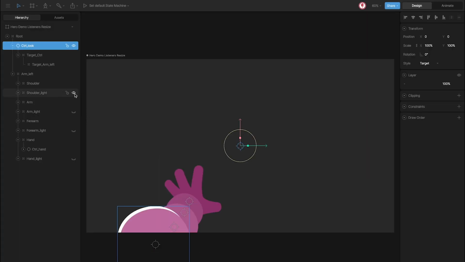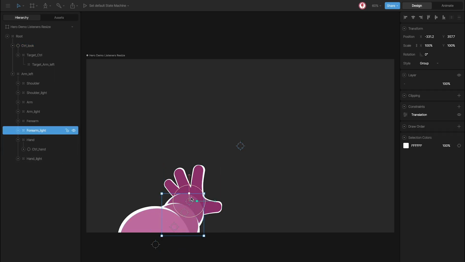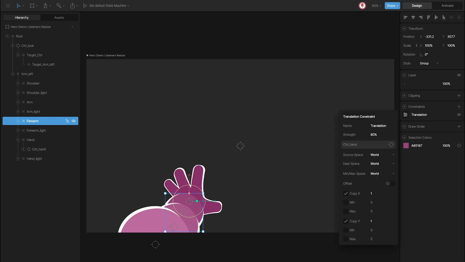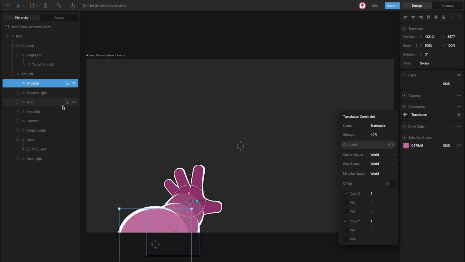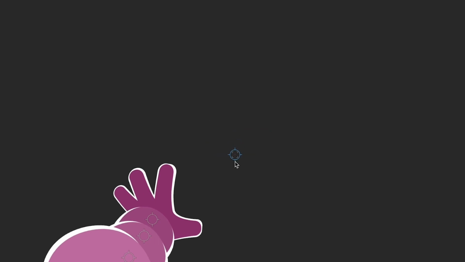To create the light effect for the arm, what I did was duplicate the shape and change the color to white, move the origin to the same position as the target, and use a translation constraint. But here the key is, if the forearm uses 80% for the strength, the light uses 75%. If the arm uses 60%, the light uses 55%. And if the shoulder uses 40%, the light uses 35%. This way, all the shapes move less, creating the light effect.